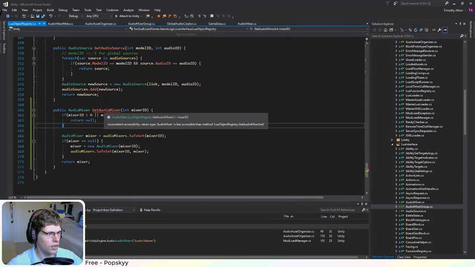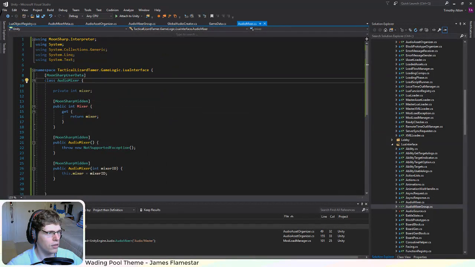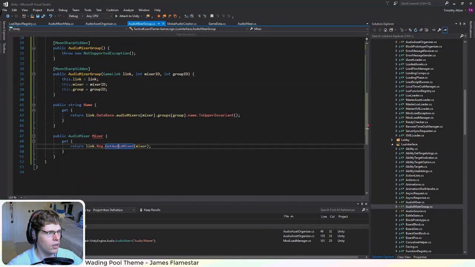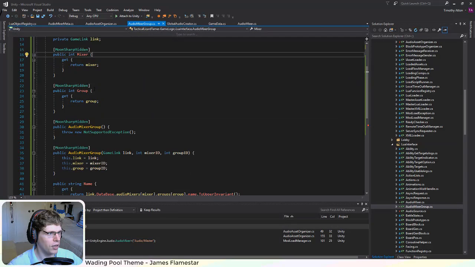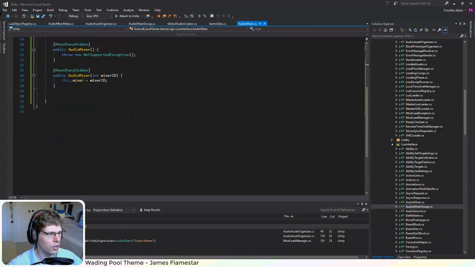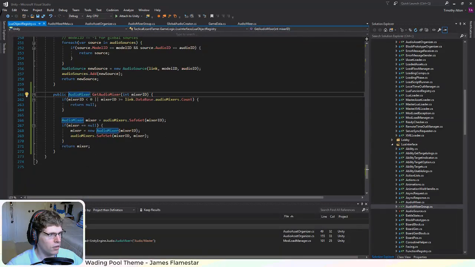Okay, what's it not liking about that? Oh, I guess audio mixer is not public. I guess it should be, because maybe the game logic will want to be able to access these objects at some point. Anyway, so back here, that's good.